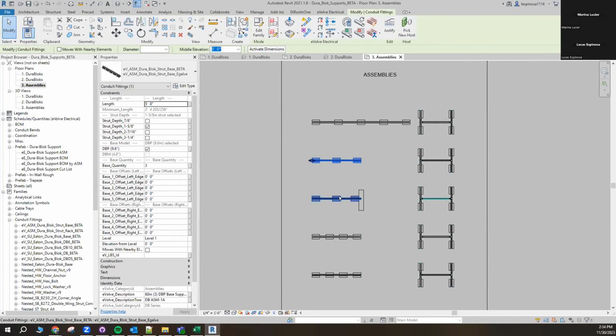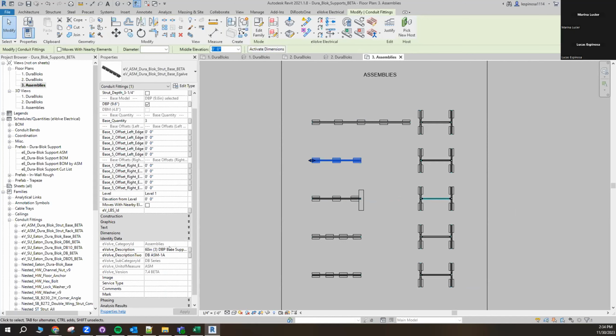Let's see what else I want to say here. Oh, one other thing, as you make your selections, as opposed to the products that we looked at previous, the actual buy products, those ones have a built-in formula that's pulling out the catalog number. In this case, we're using a parameter sync rule that we've created to generate a description that describes what this part actually is. In this case, it's a 60-inch 3 DVP base support with the Galv 1 5/8 strut.